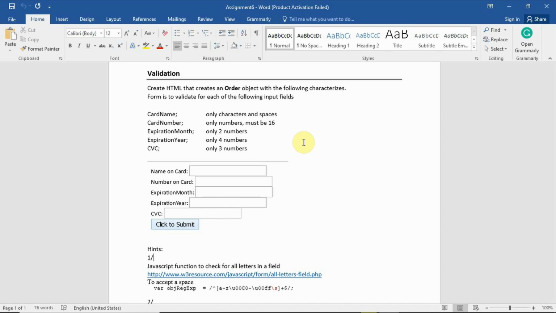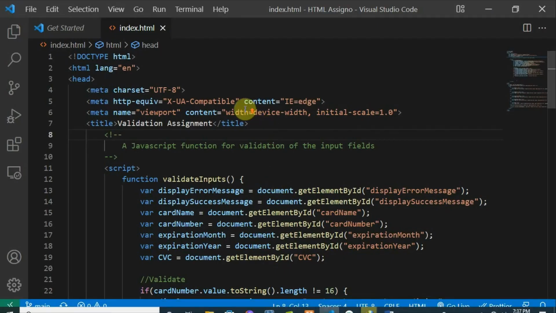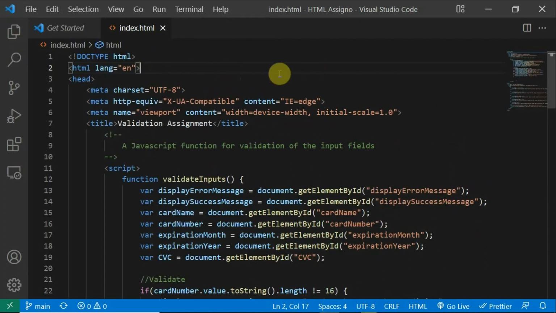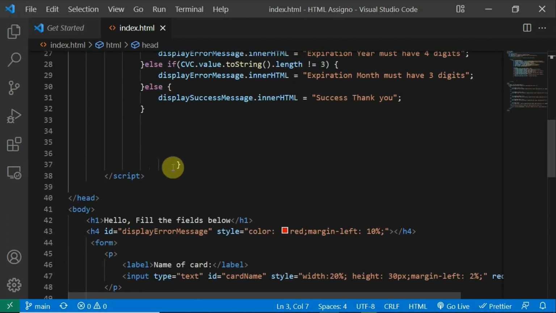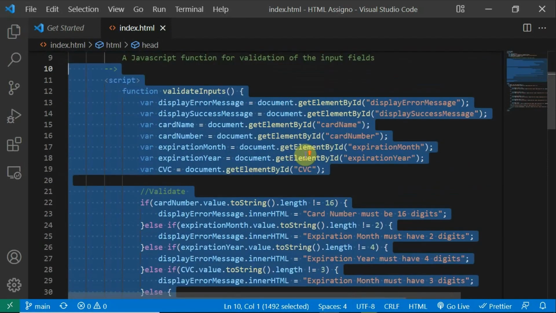So I'm going to head to my Visual Studio, and I'm going to show you how I did it. At first, what I did is just develop this HTML file here. I called it index.html. It's just something basic. Inside the header, there's the script file, the one with the JavaScript validation function.